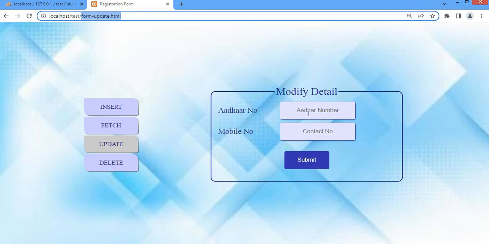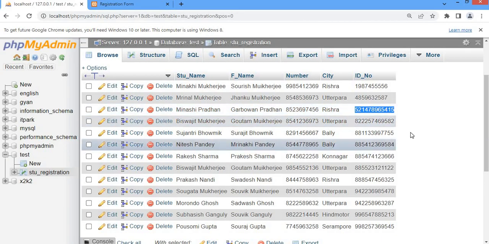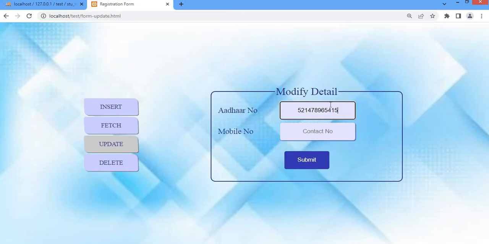Let me show you first. Here, I'm going to provide the other number, and I'm going to change the mobile number. The new mobile number will be 974 times 45632. This will be the new mobile number.